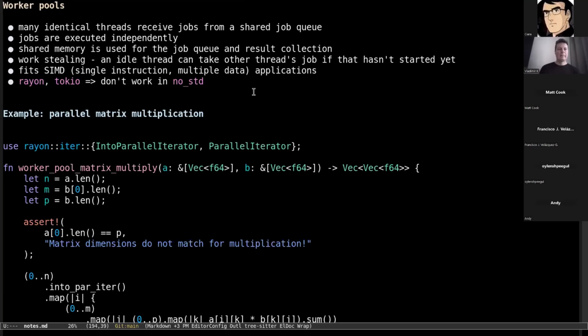So this is the model which is behind Rayon, Tokio, and such in standard Rust. They don't work in no_std, where people probably implement their own worker pools, or probably there are some other libraries.